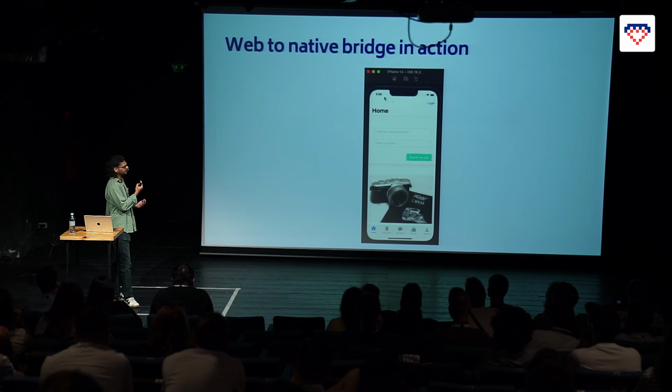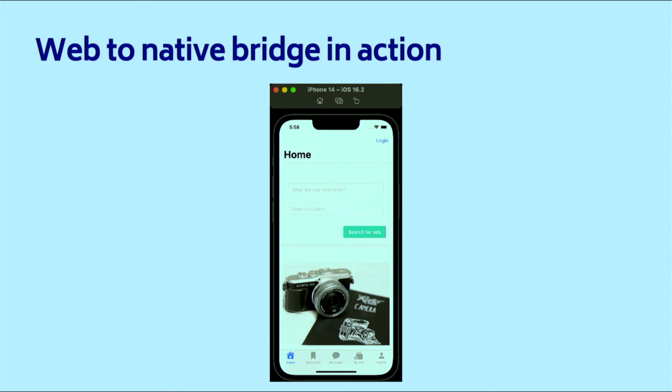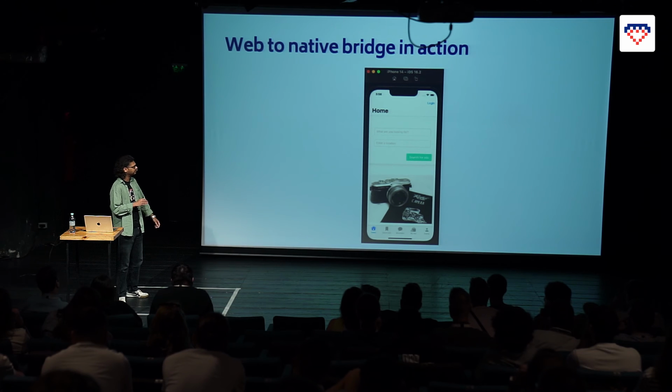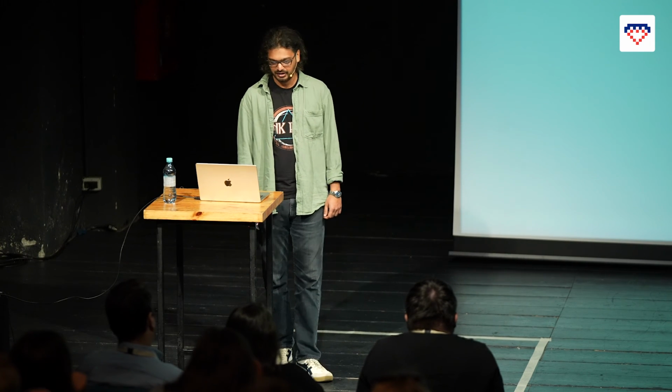So that modal presentation is just a configuration in Turbo Native. You can set how you want certain parts to be presented. So that's got nothing to do with this component. But yeah, fully native button that's triggering a web action, which I think is really cool.